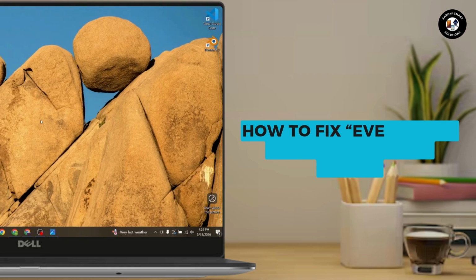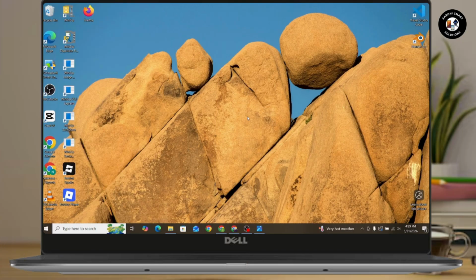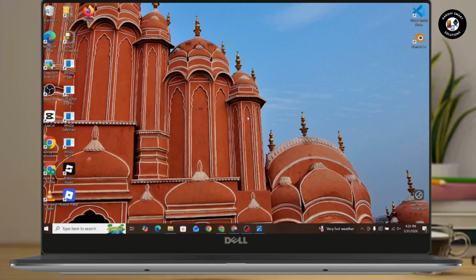How to fix event ID 153 source cannot be found. So if you want to fix the event ID 153 source cannot be found, then what you need to do is first, you need to clean or reinstall NVIDIA drivers. This error means your NVIDIA driver lost communication with the GPU, usually caused by driver corruption, hardware instability, or a failing storage device. You can fix it by performing a clean driver installation and checking for hardware conflicts.